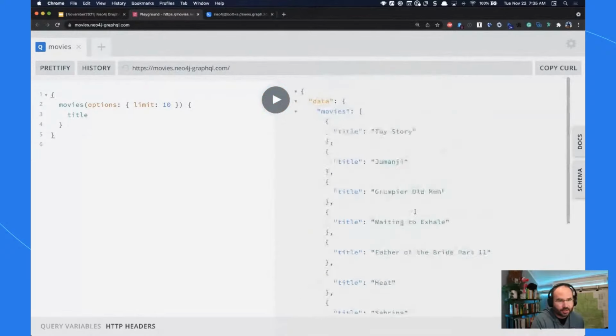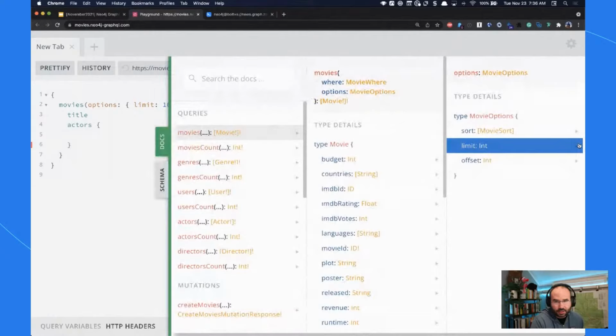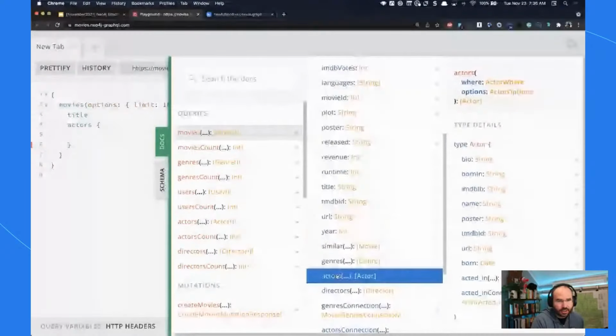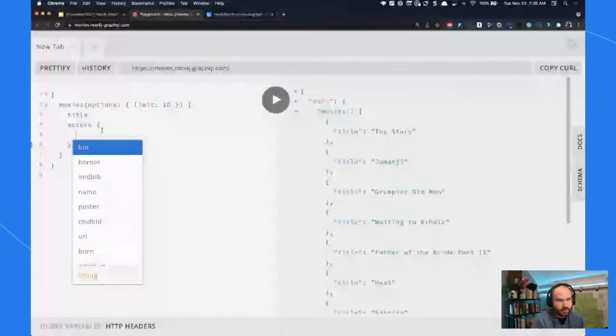And now we just get 10 movies. And then we can add fields here. So I think our example is looking at, oh yeah, the actors. And then again, we can either look in to see that movie type is connected to actors and see the field available here, or we can just do command space tab complete, which is quite nice.